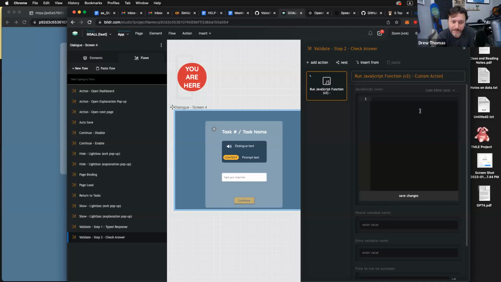The difference would be if you are using this JavaScript stuff in multiple places and you have multiple run JavaScript functions, and then in the future you're like, oh, I want to change that a little bit. You have to go change it in like 4 or 5 or 10 different places.